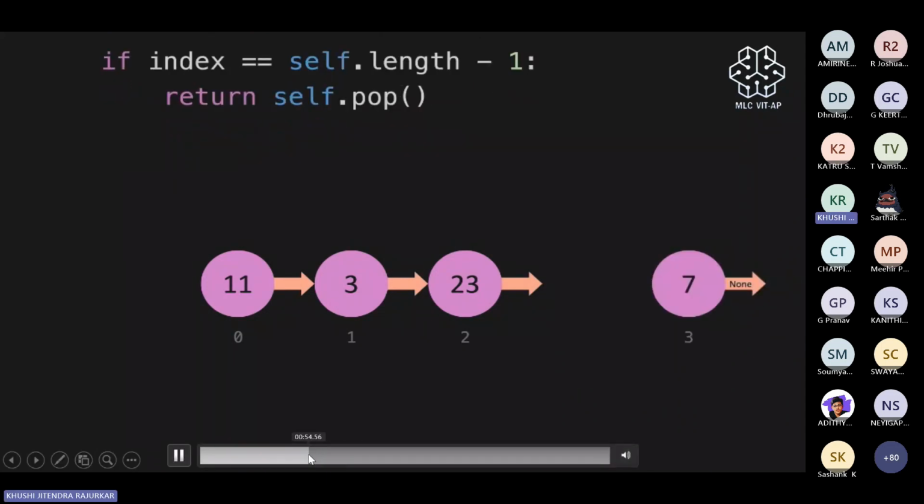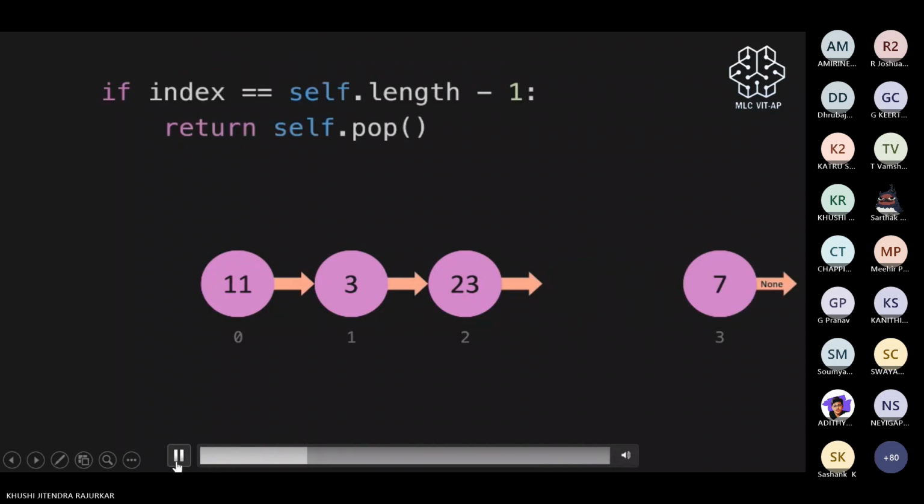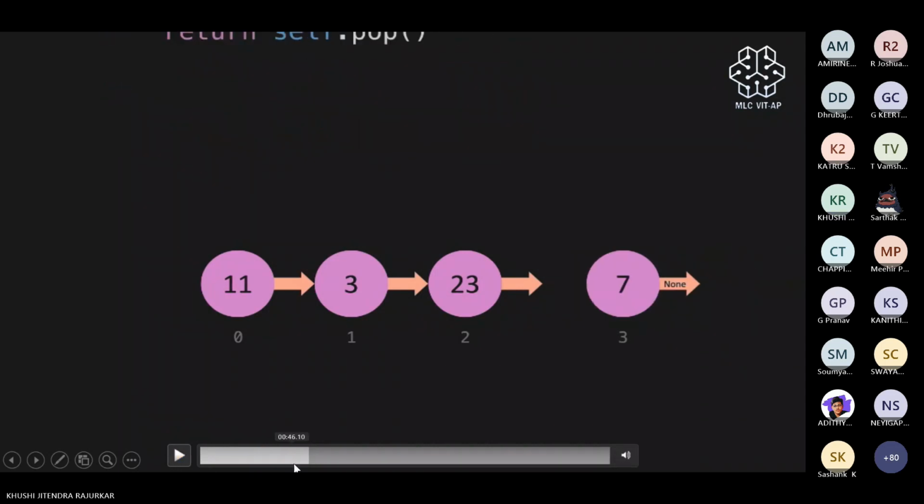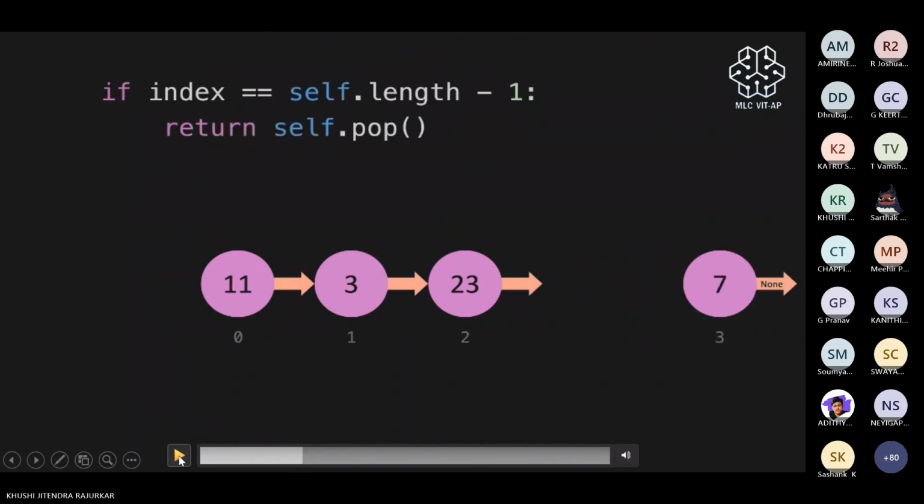Let's take a look at the code again, as you saw here. As you can see, if index is equal to self.length - 1, you have our linked list. Its length is 3, no, the length is 4. If you want to delete an element from the last, then you will simply be returning the pop method.